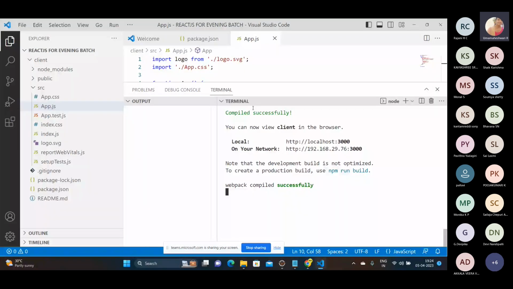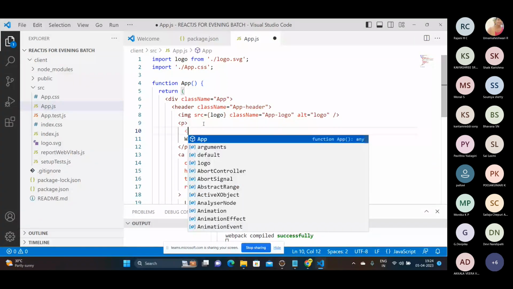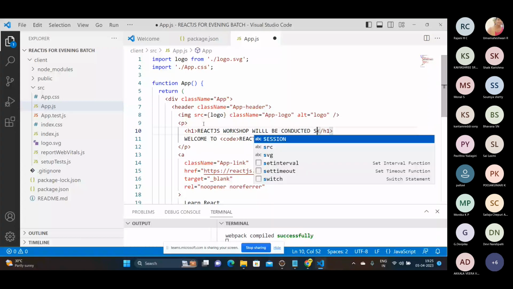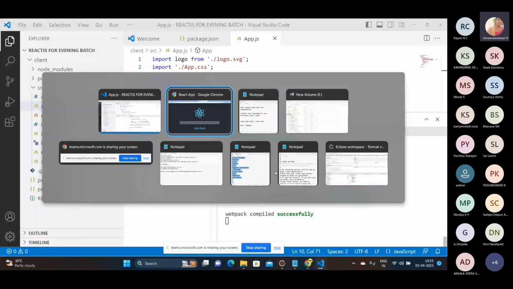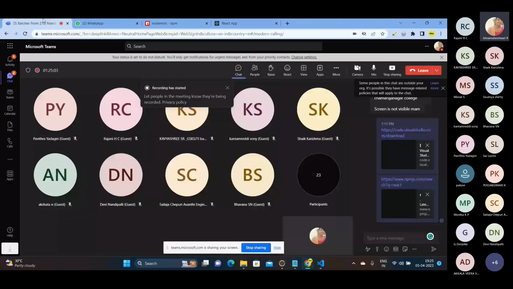If I try to edit some more information, let me give it a heading. Now I have not run npm start or anything, so I have not done anything, right? If you go and check here, see how it has changed. So the React.js workshop will be conducted, and then your information is displayed. Okay, so this is how you will be working with React.js.